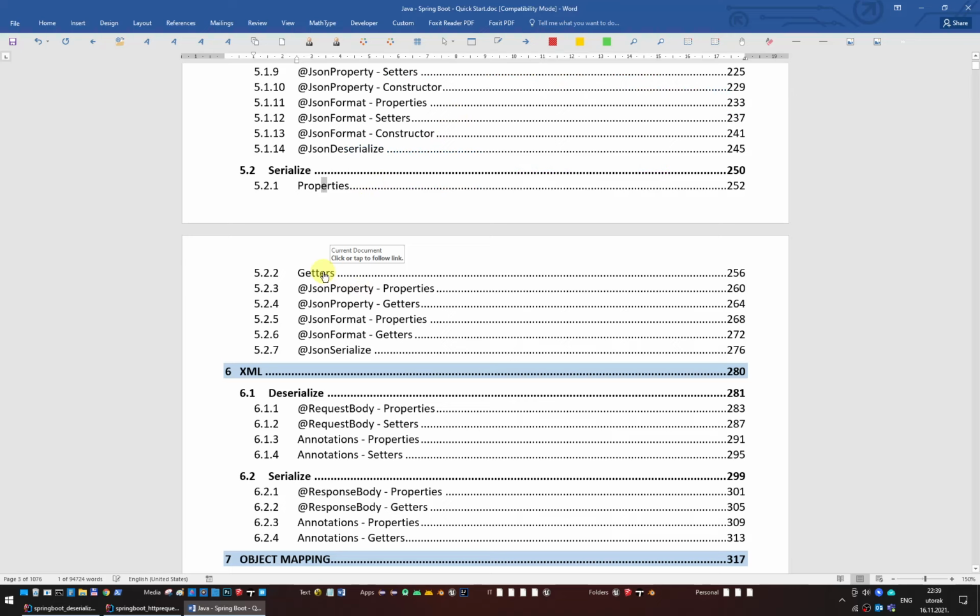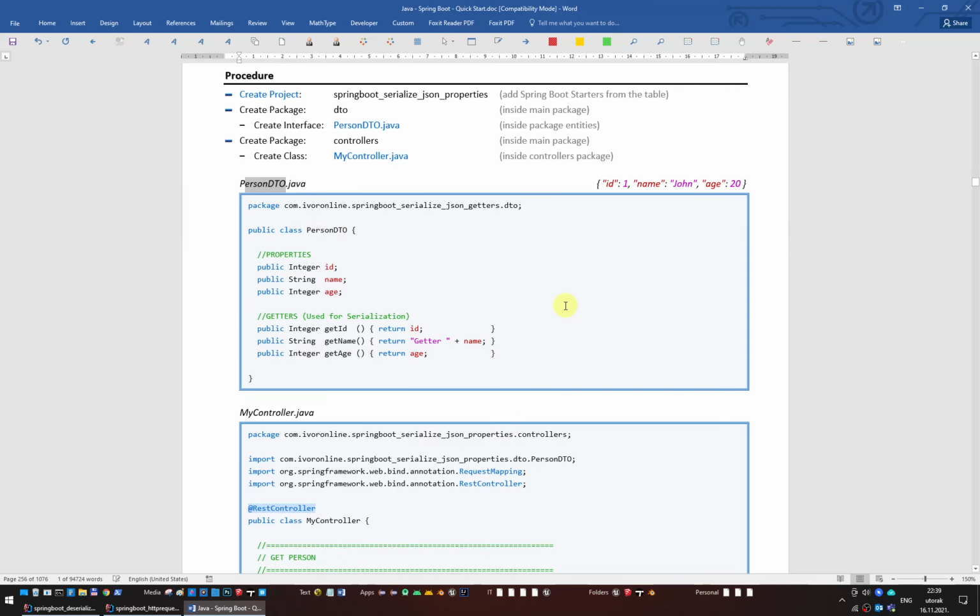We will now show how to serialize DTO into a JSON string by using getters. In that case, our DTO, beside properties, will also have these getters, and Spring Framework will use these getters to read DTO properties in order to get values from these properties, so that it will be able to generate a JSON string. So Spring Framework will use the names of the getters to define the names of the JSON properties.